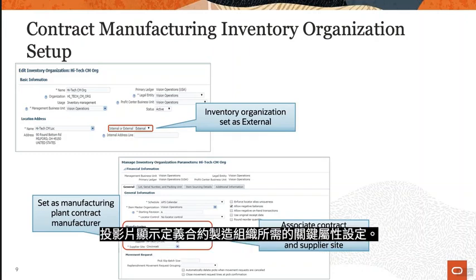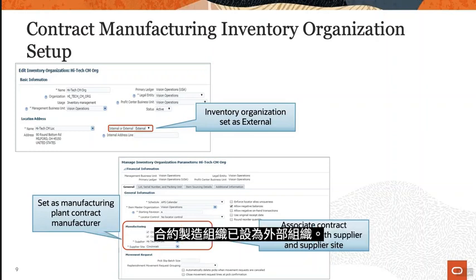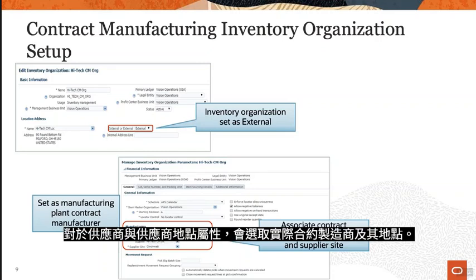The slide displays the key attributes setup which are required to define a contract manufacturing organization. A contract manufacturing organization is set as an external organization. The checkboxes for Organization is a manufacturing plant and Organization represents a contract manufacturer are set to Yes. For the supplier and supplier site attributes, the actual contract manufacturer and its site are selected.